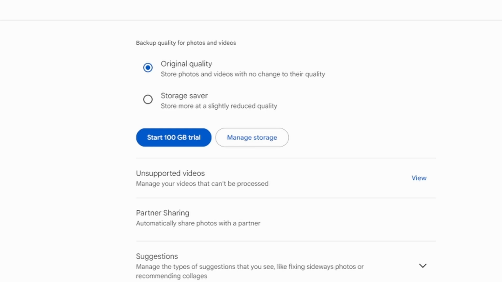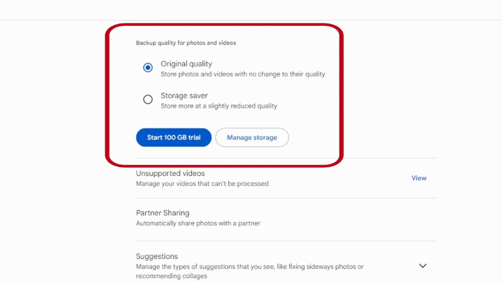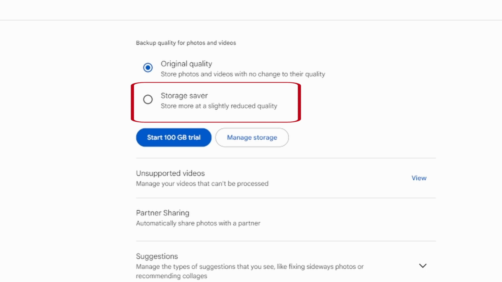Look over here at backup quality for photos and videos. You probably have original quality set. Now if you want to save some space because you only look at your photos on your phone or on the screen, select Storage Saver. This will look just as good as your original quality, but just at a slightly reduced resolution, especially if you're running smaller screens.